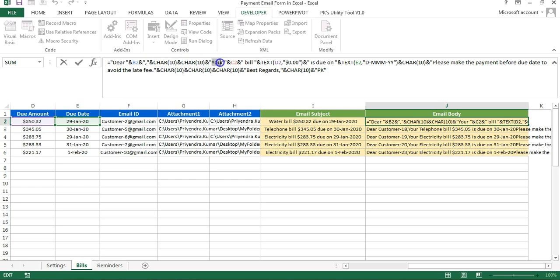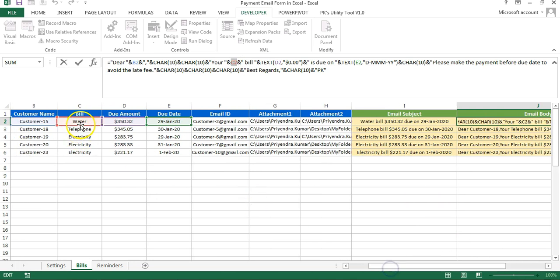Then I have used space, then C2. So this is the bill type, the water bill, and here I have used bill. Then the amount using the text formula is due on, then I have used again the text formula on this date. Then I have used the new line, so I have used the character 10. Please make the payment before the due date to avoid the late fee. I have put here multiple times character 10 because now I will put my signature. Then I have used best regards, then again new line and PK.